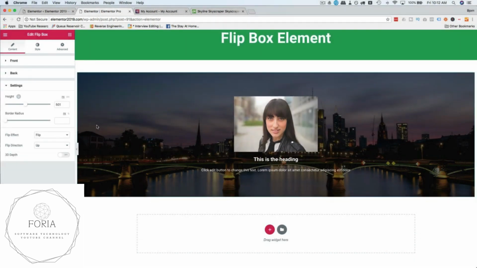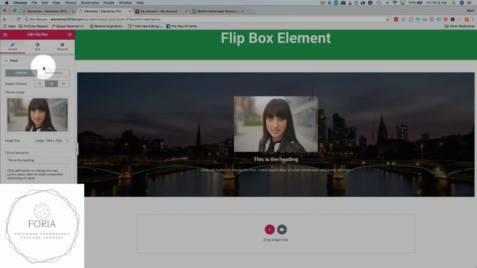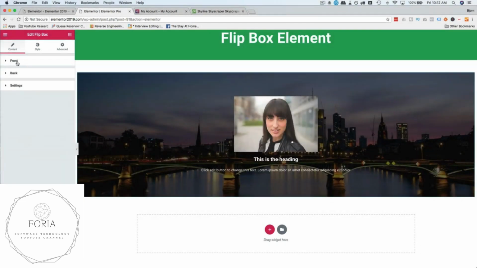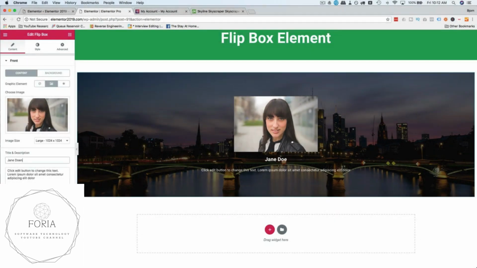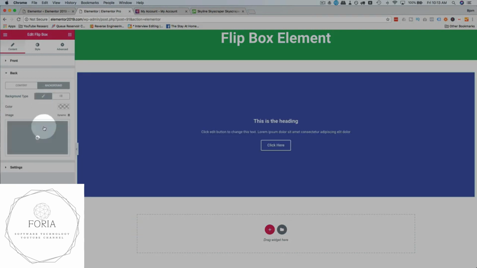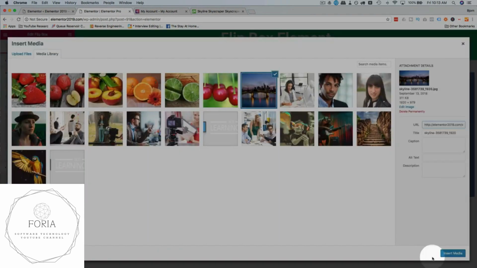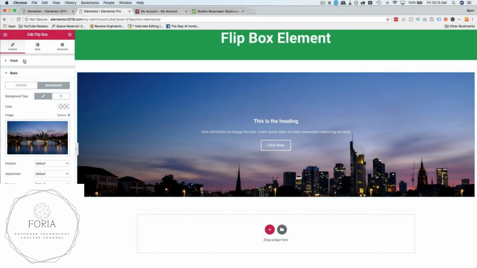You can have this as like a My Team setup. You can make your own My Team setup. But I've set the front how I want it. I'm just gonna add some text. Jane Doe, CEO. She's the best darn CEO around. For the back, I'm going to change the background to the same image and the same setup. So that when it flips, it's all the same.